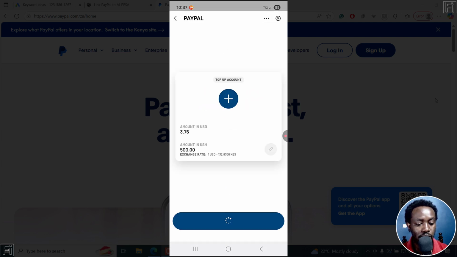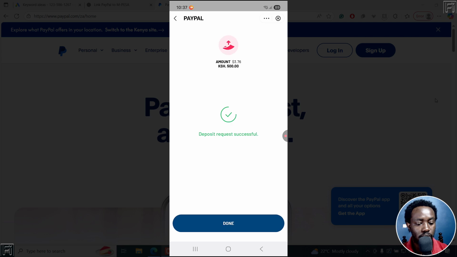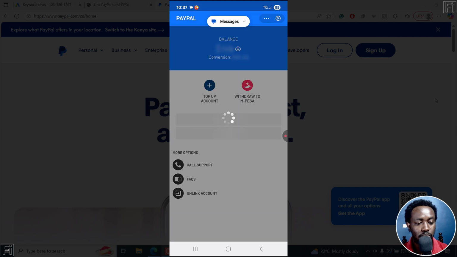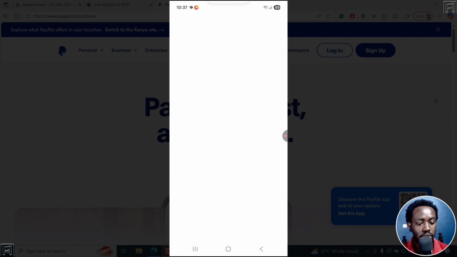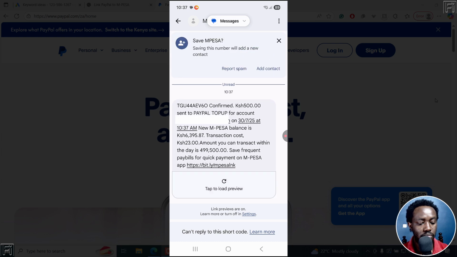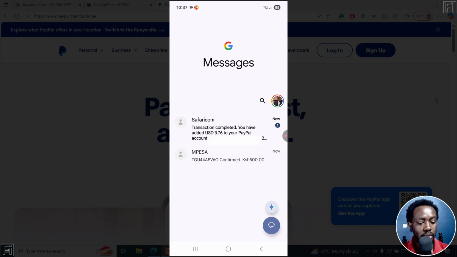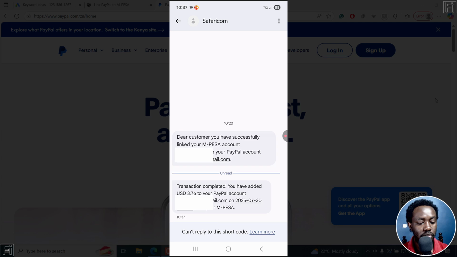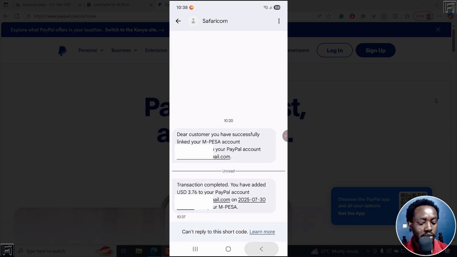So there we go. We've an amount, deposit request successful. That's okay. Click on done. I'm going to get a bunch of messages. There we go, the top up, and then obviously the Safaricom transaction message as well is going to come in.